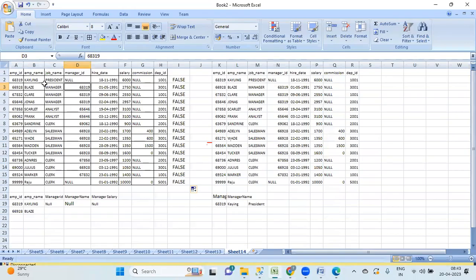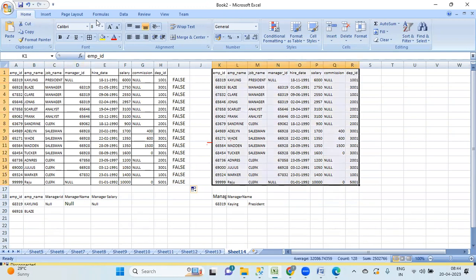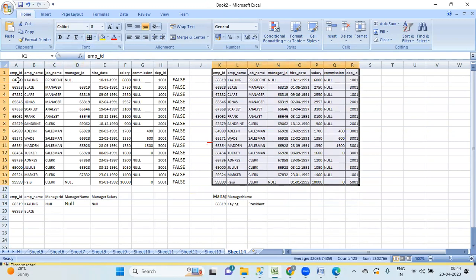So that's why here, see, manager ID is not there. Let's say this is employee table A. This is employee table B. It will come to the first record. Do you have any manager ID? No. Next record. A dot manager ID 68319. Do you have 68319? Yes. So this is the employee table, manager ID equals employee ID. This is the manager information.